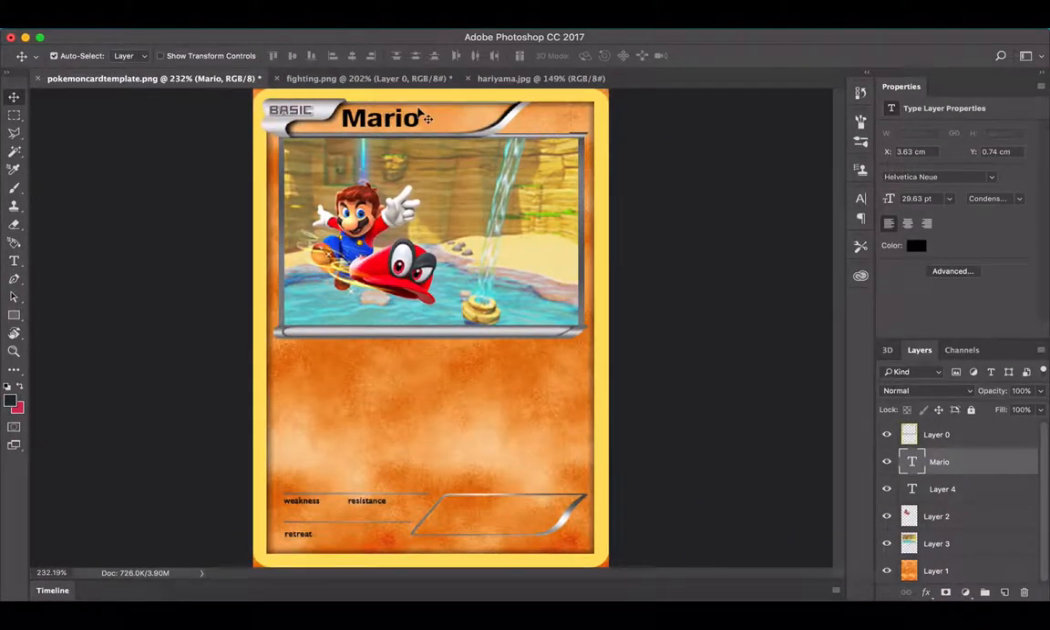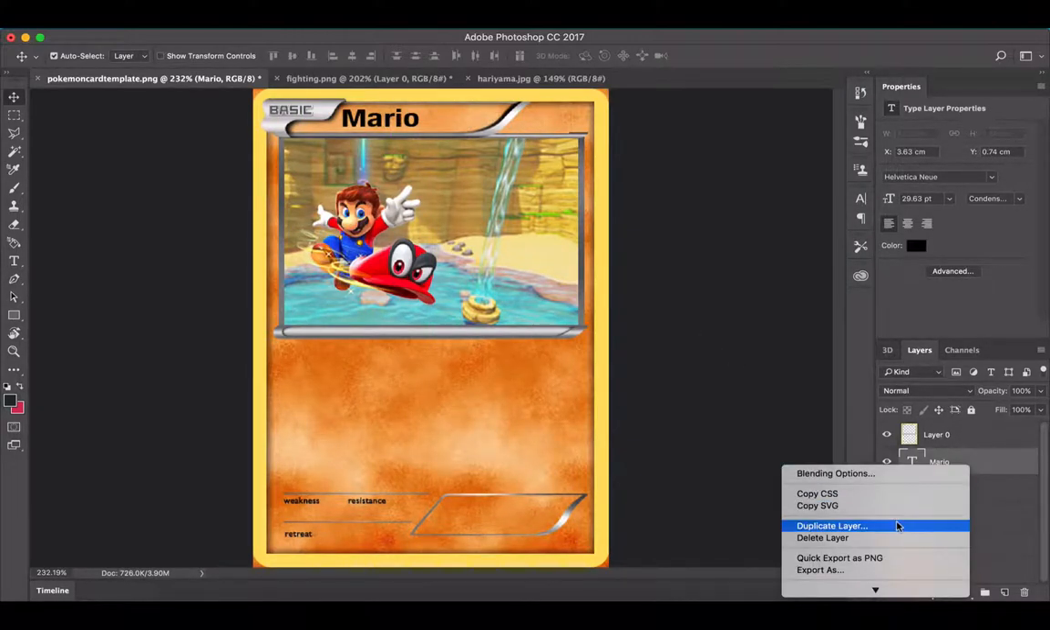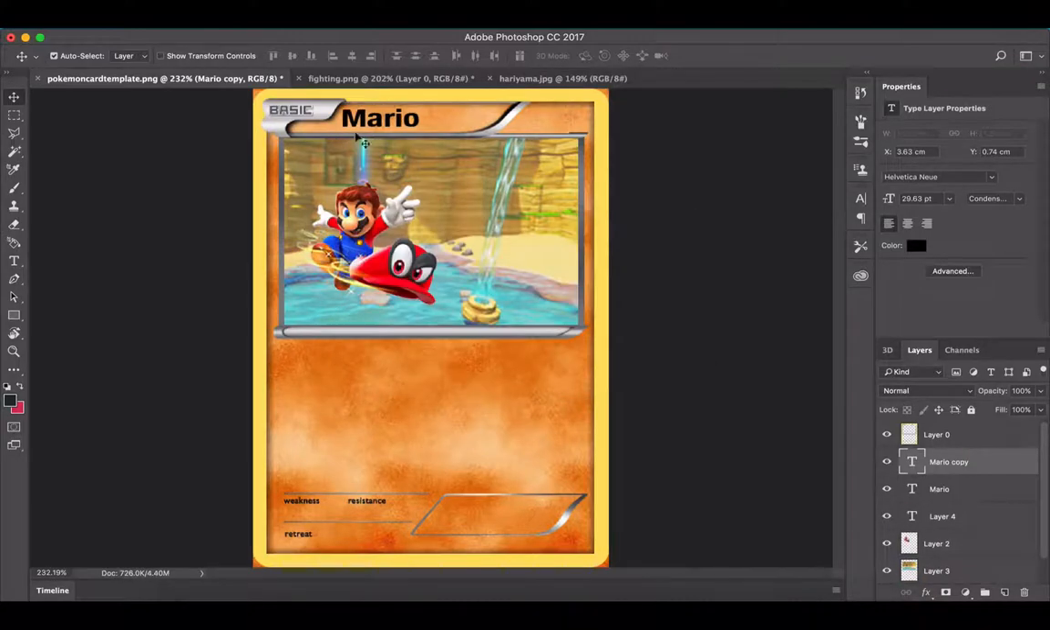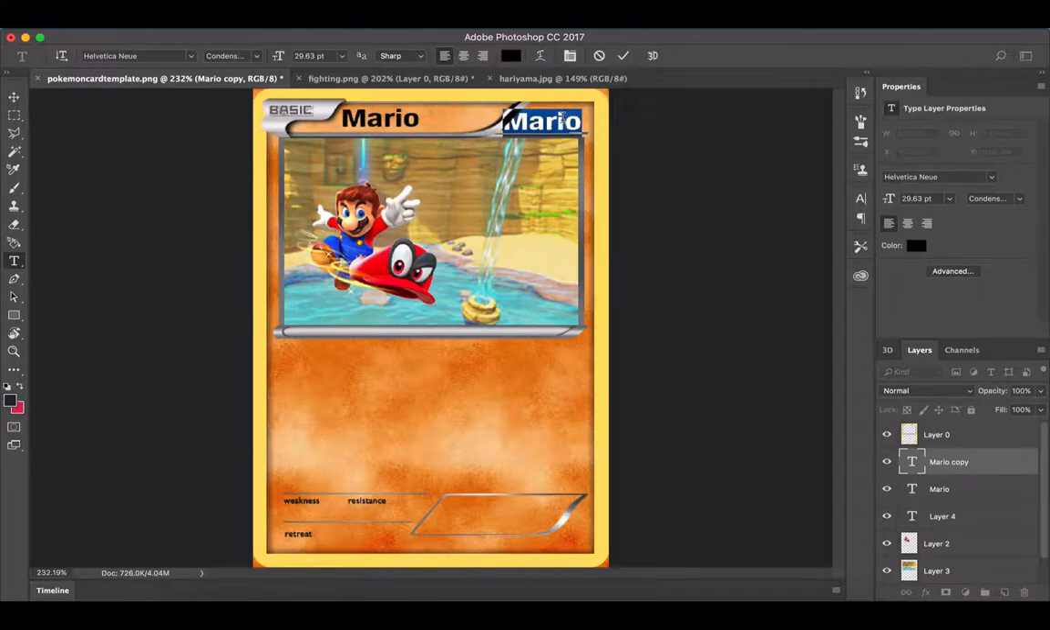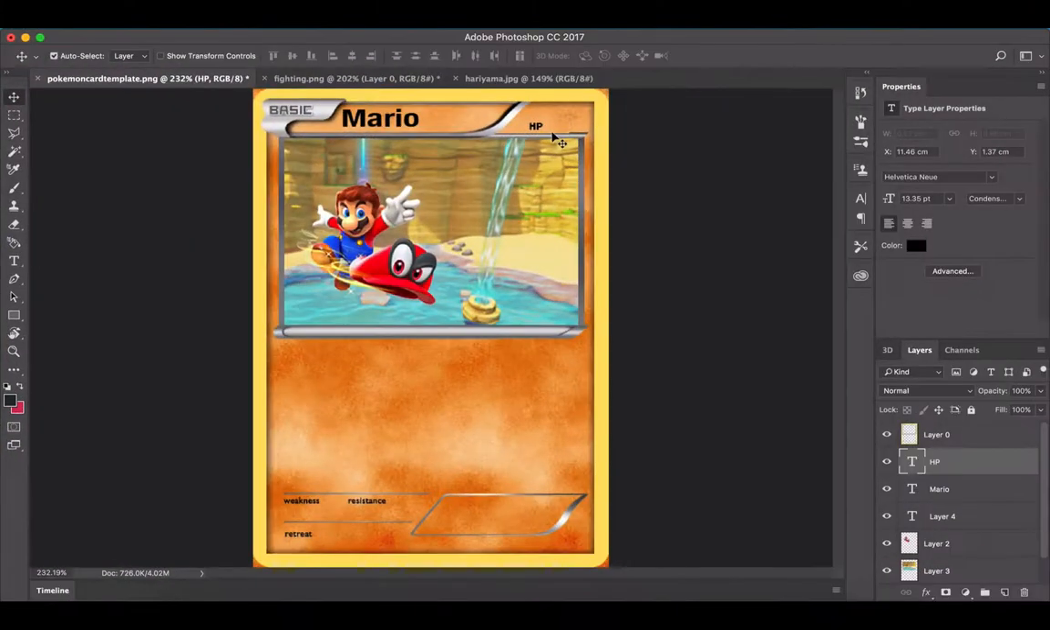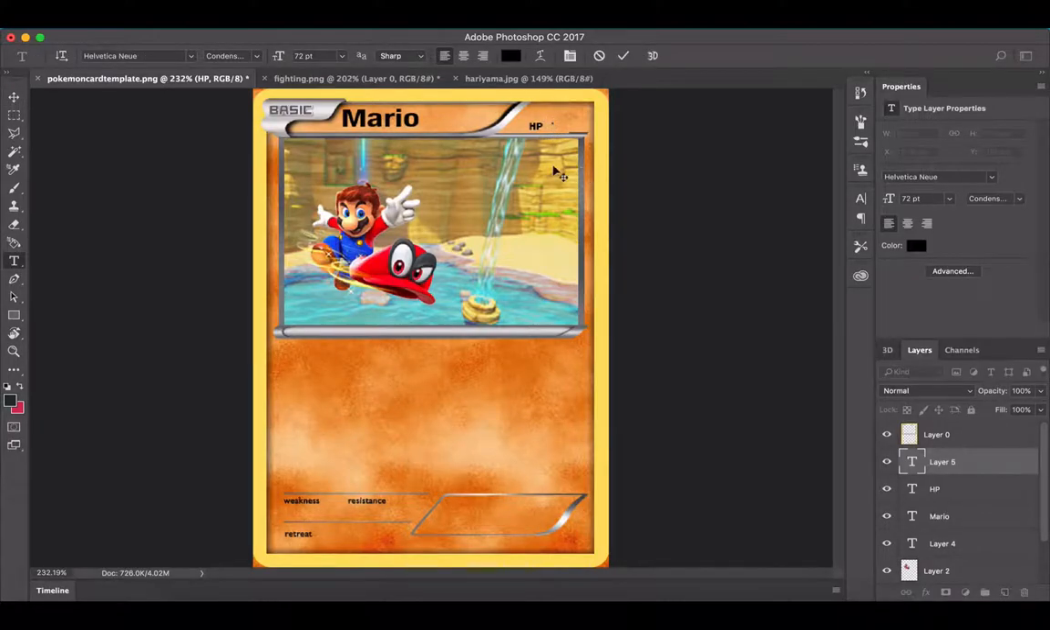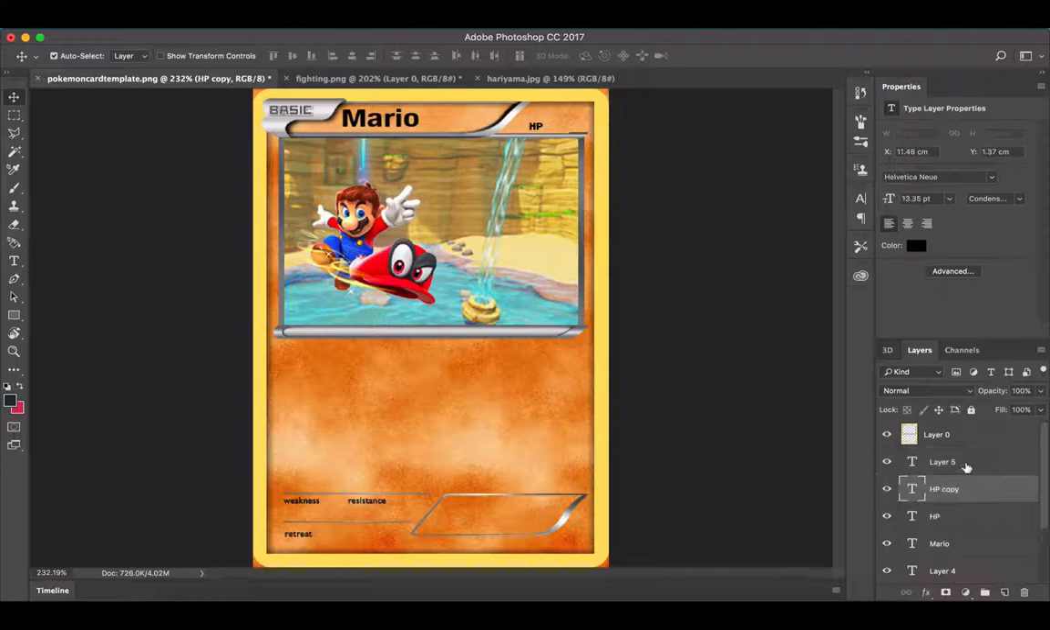Alright, so I adjusted this text. Now you can either copy the text again, or you can add another layer of text. So I'm just gonna copy by right-clicking and pressing duplicate. There's also some keyboard shortcuts you can do as well, but I didn't do it here. Now what you want to do is write HP in all caps. Now you're going to add in whatever HP you want Mario to be. I'm going to duplicate this layer again.